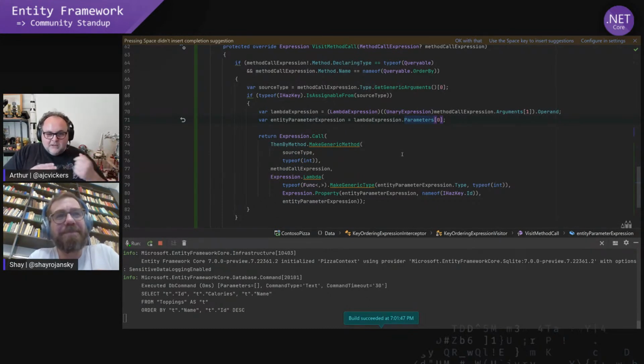A lot of times you don't have that. You have some simple things and you have a simple, consistent shape, whatever that shape may be. You recognize it in your expression visitor, you modify it, and you return it. And that's it. So cool.